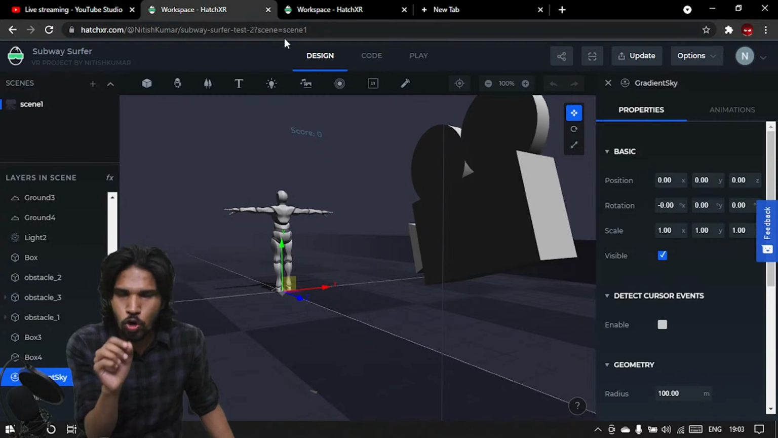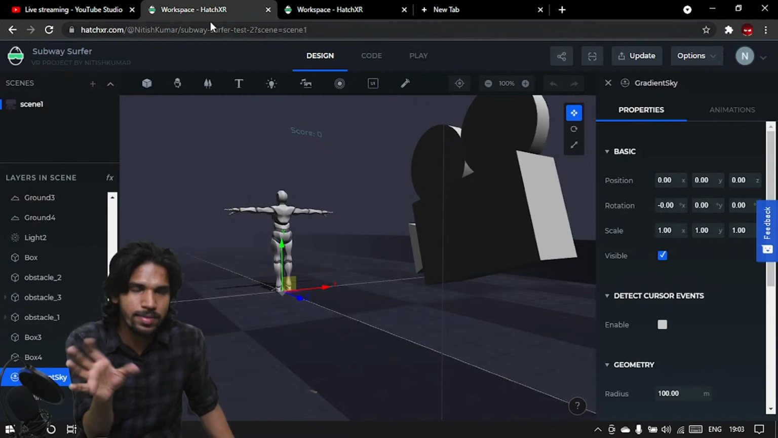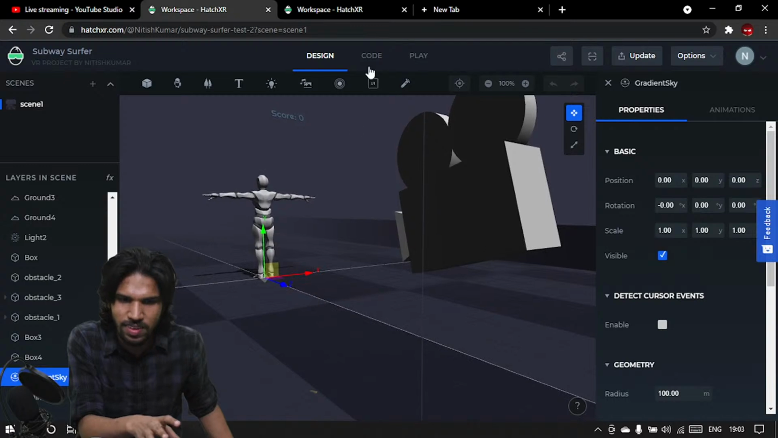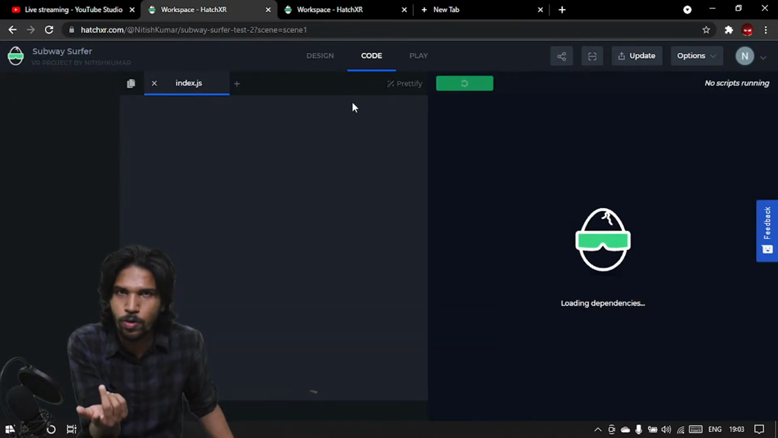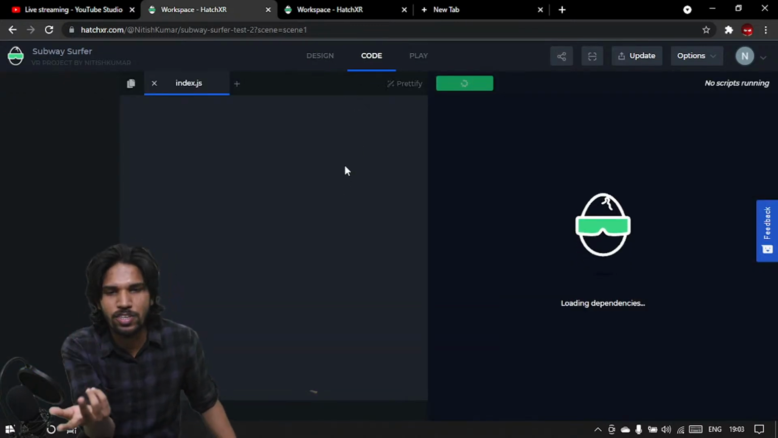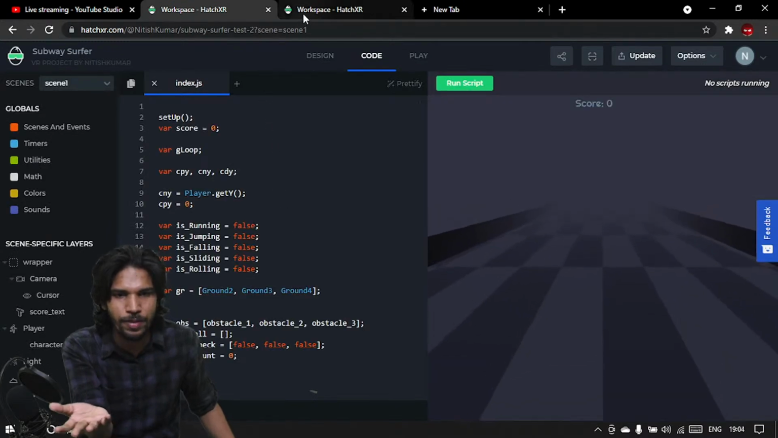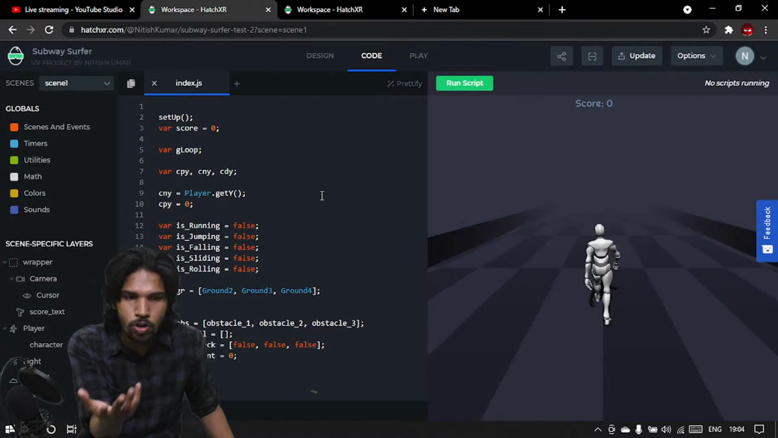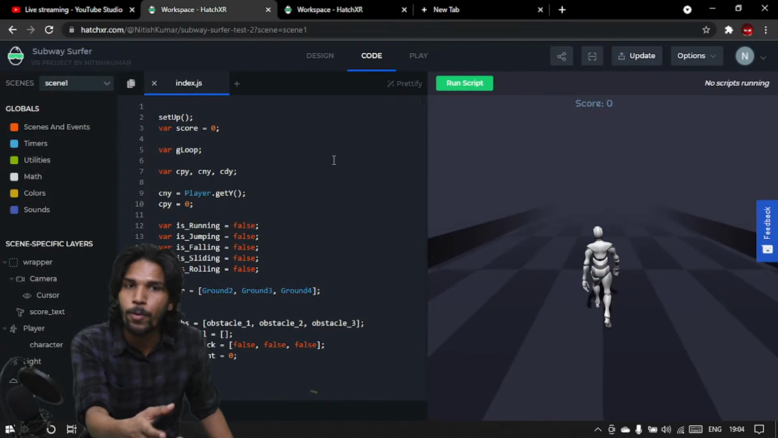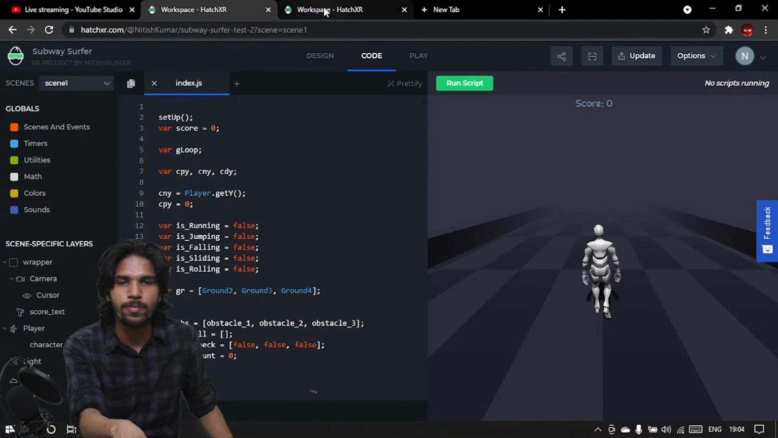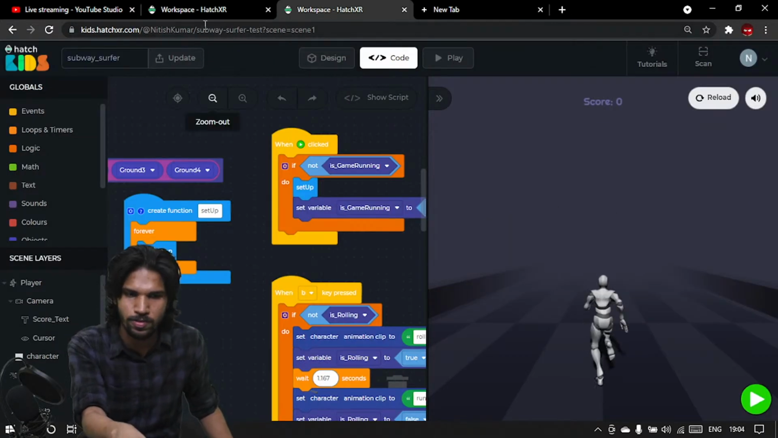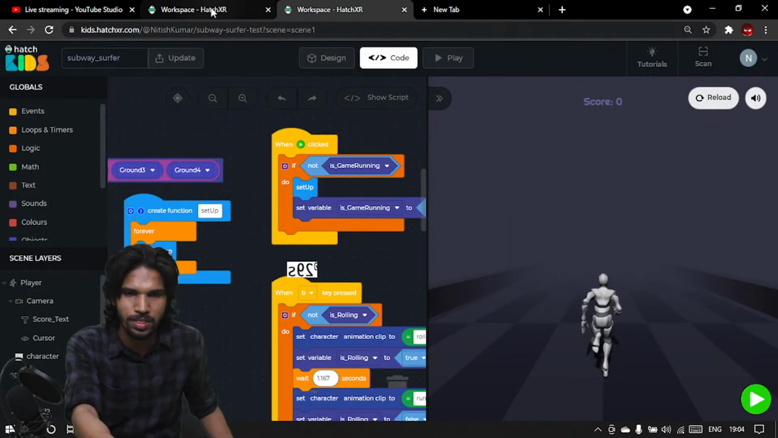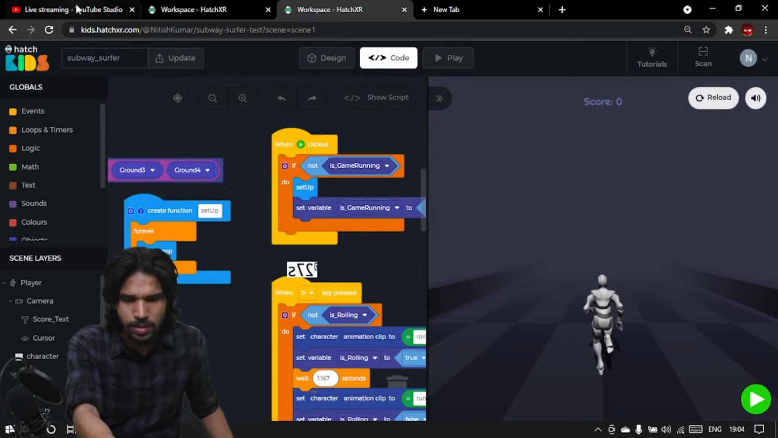I'm going to show you what we're going to do, and this game can be built on both Hatch XR with JavaScript coding. So we have two platforms. We have Hatch XR with JavaScript coding, and we have Hatch for Kids with block coding. So we can make the game both with JavaScript code and with blocks. So let me just run this project here.